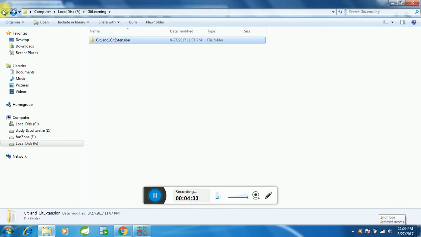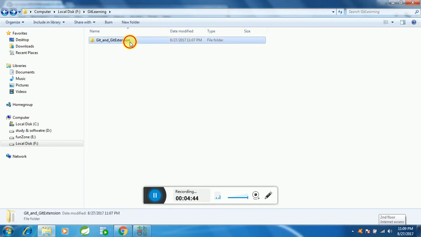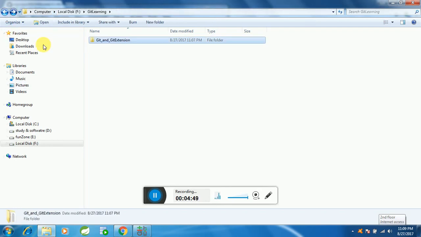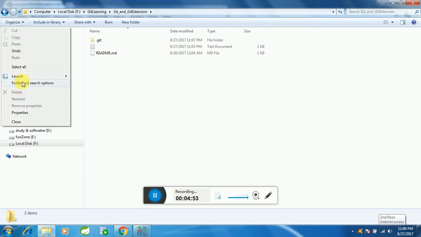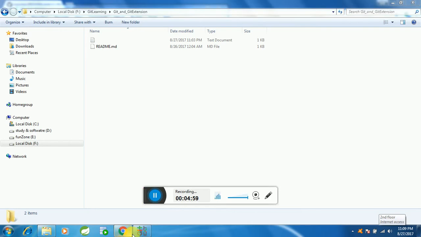So now I think you have a clear picture of how Git isolates files across multiple branches. It's all about that .git folder. I'll just put it back in the previous state.